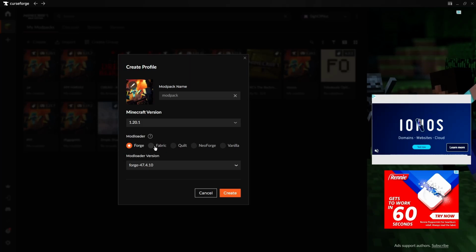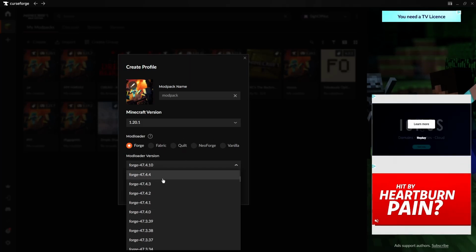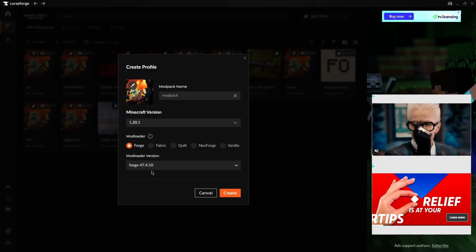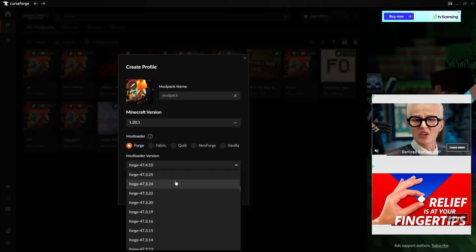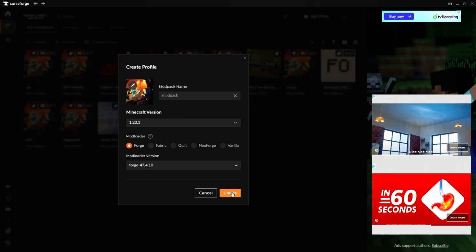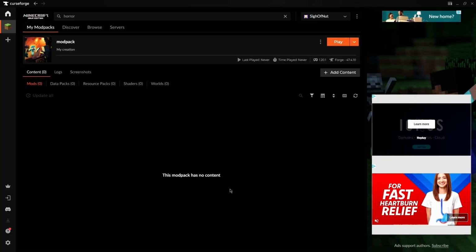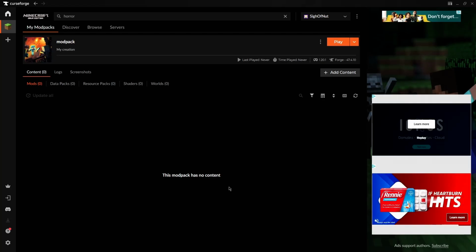Each mod loader has their own mods, but there's also a mod loader version. You don't need to configure this at all. You can just leave it as this, but if you want to, you can change it. Once you've done that, you can just click on this create button right here, and there you go. The mod pack is created. Now, all we need to do is just add some mods.